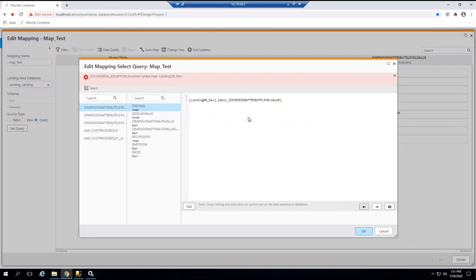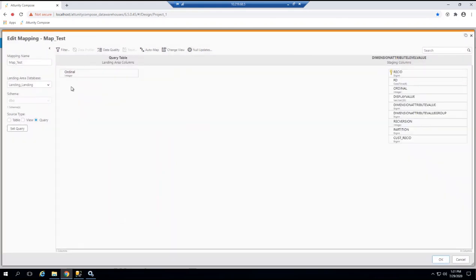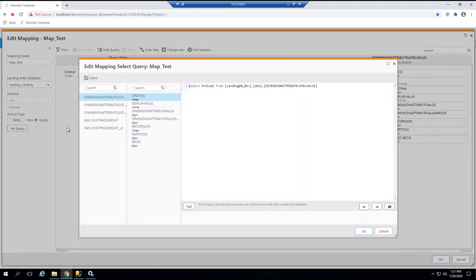Or you can write your own query. You have to write your own query here, like select the fields, whatever fields you want. Let me select. Then you see this custom field has come; you can use any customization query.